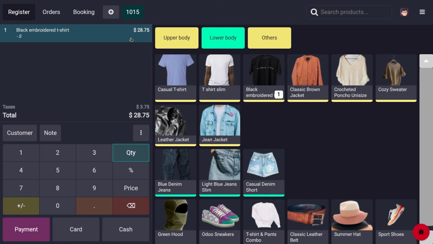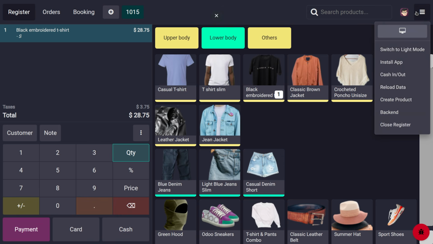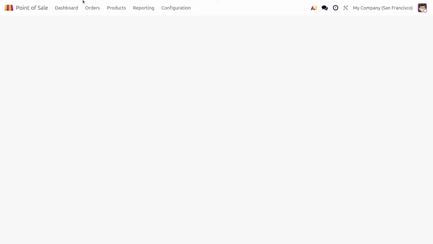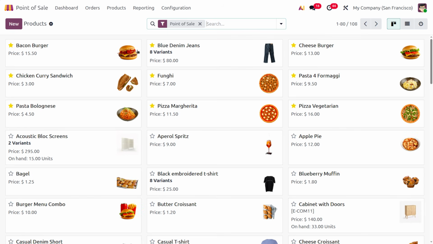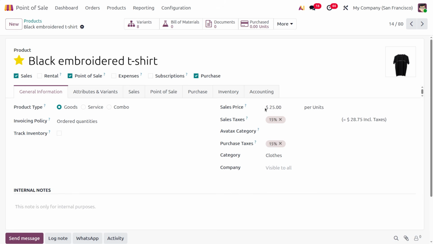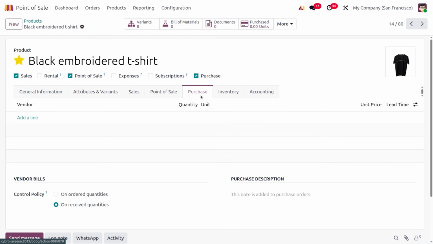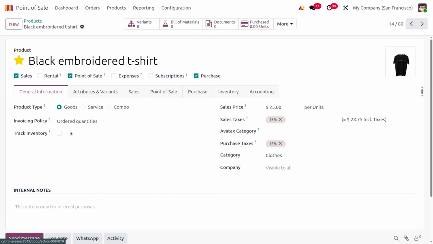So if you want to know the exact margin of a product, you can just move on to the hamburger icon, and here you can see currently the product is black embroidered t-shirt. So you can move on to the back end and manage the product. Under the product, you can choose the products from here, and here let me search for black embroidered t-shirt. So here you can see that we have the option to set the cost. So yeah, currently you cannot see the cost field over here as we have variants for this.